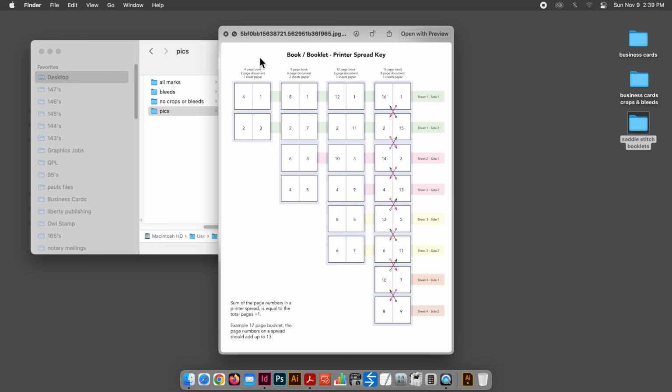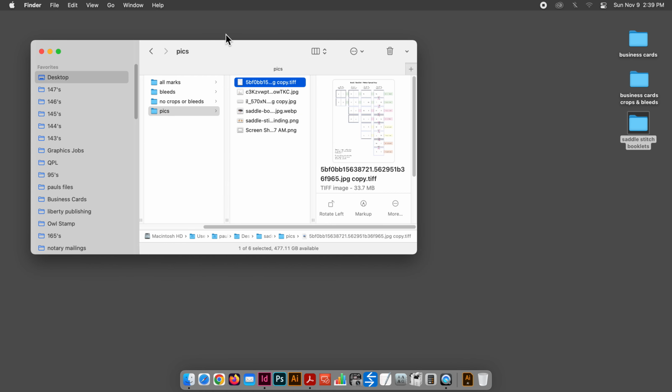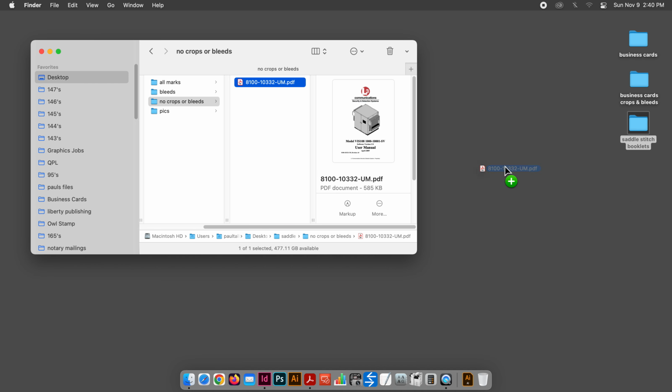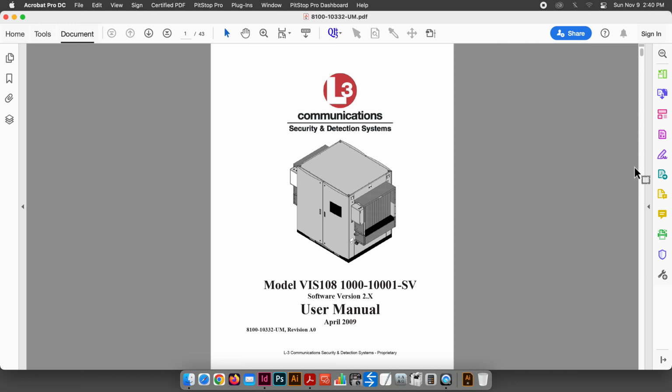So that's a saddle stitch book. So we have to make sure that the pages are divisible by 4. So let's close that. Let's see, I have one here somewhere. Okay, yeah. Let's use this file. Let's open this that I got somewhere. It's 8.5 by 11, and it's 43 pages. And remember, it's got to be divisible by 4.